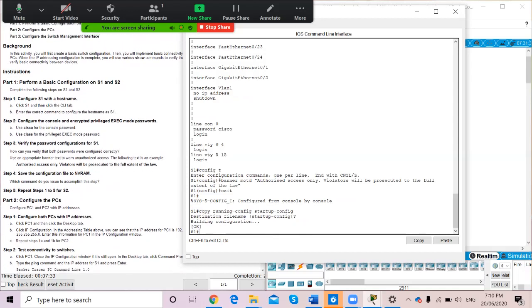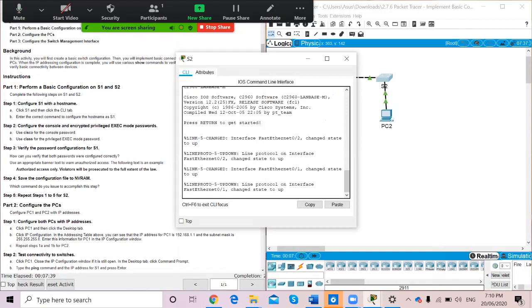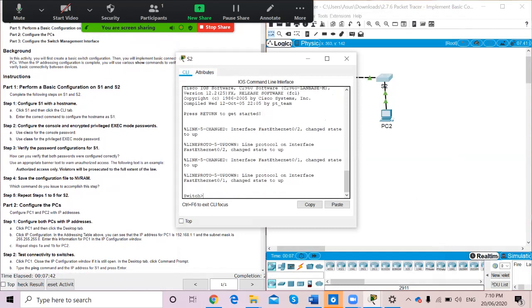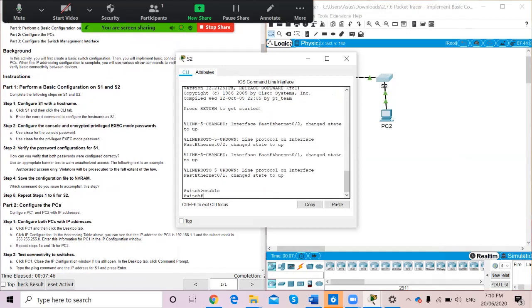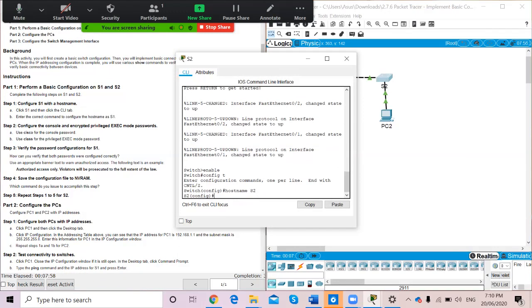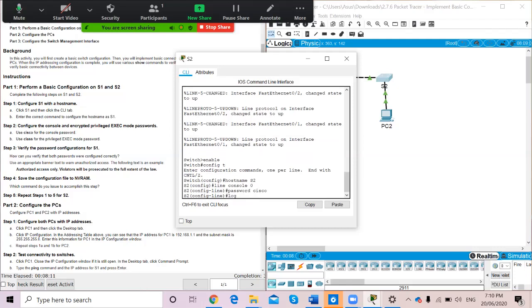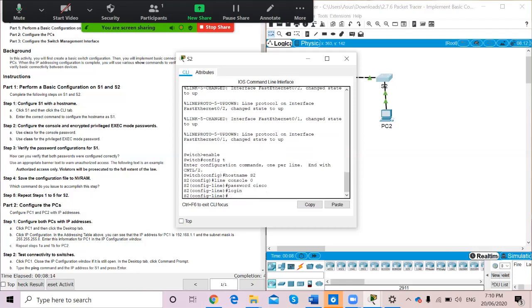Repeat steps 1 to 5 for S2. The same way we are going to do it with S2. We'll click S2. CLI is always there. Just enter. Now we enable. We need to change the host name, so config t, hostname S2. Then we need to provide the console password, so line console 0, password Cisco. Login. Do not forget login, because only in console and line configuration modes we need to put login.